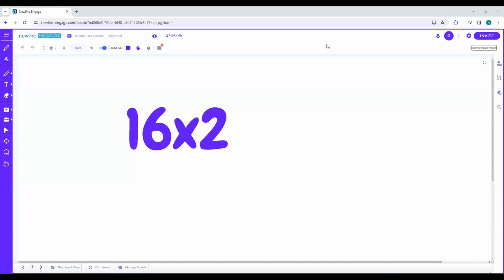Password protected files on your Newline Engage board are useful if you're creating an escape room or if you want students to answer a question before going to the next page.